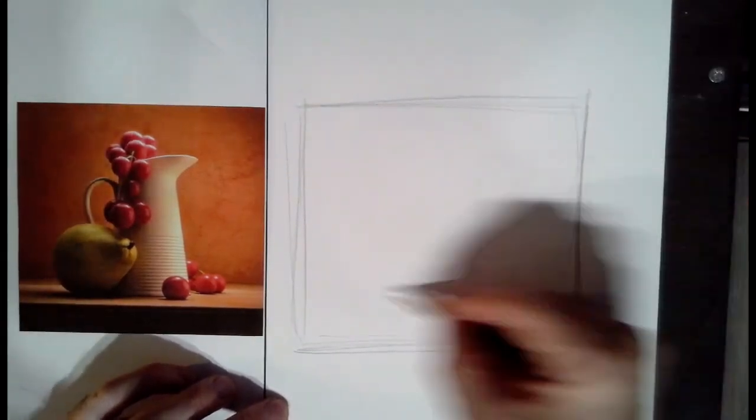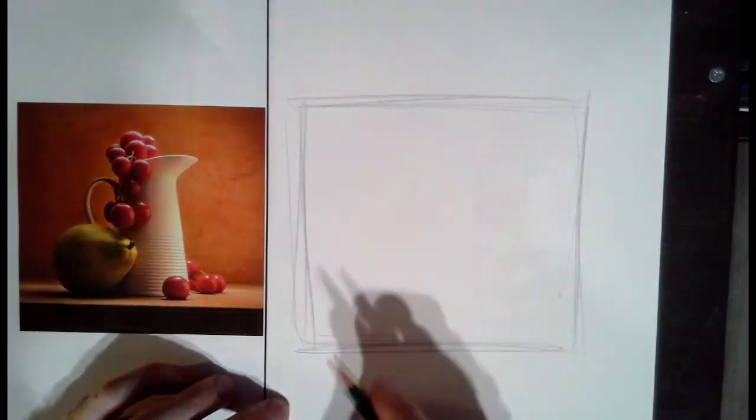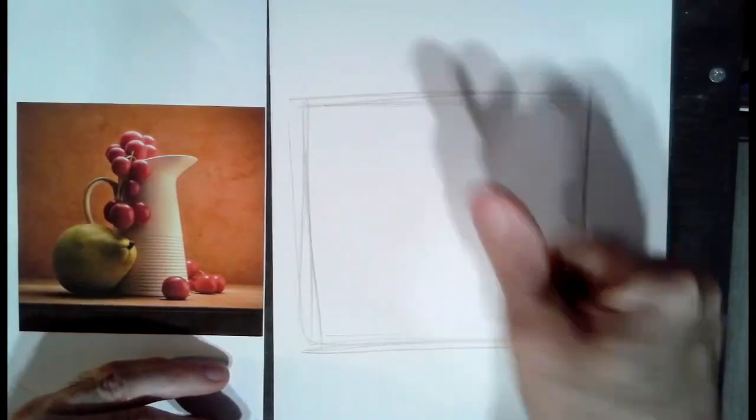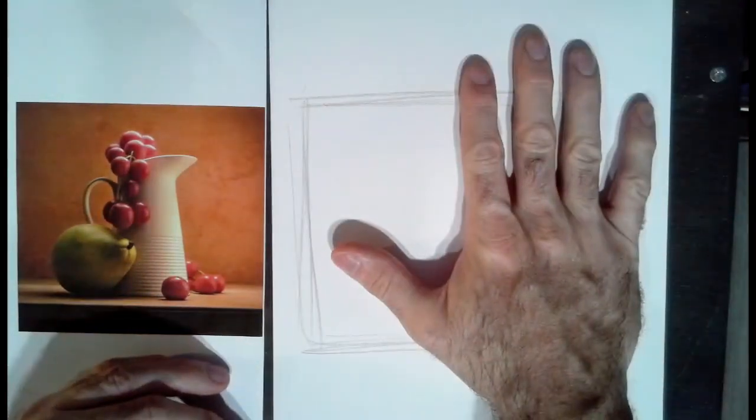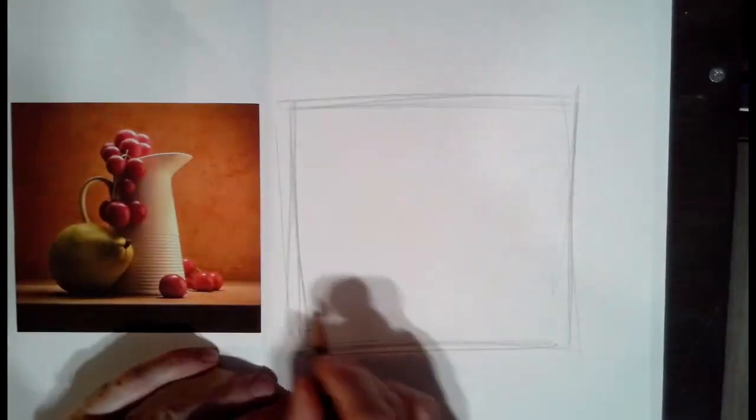You can see this is considerably larger than a thumbnail sketch, where a thumbnail sketch was quite small. This is about as large as my palm, if not bigger. Yeah, so I'll work about that big.